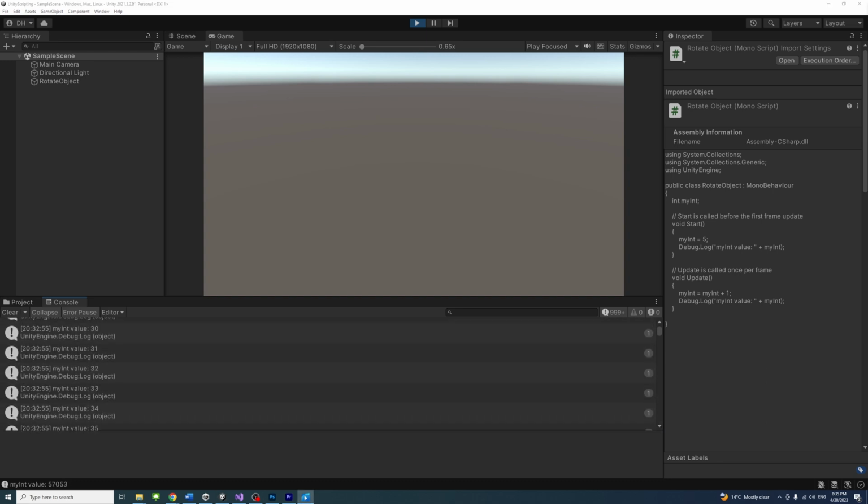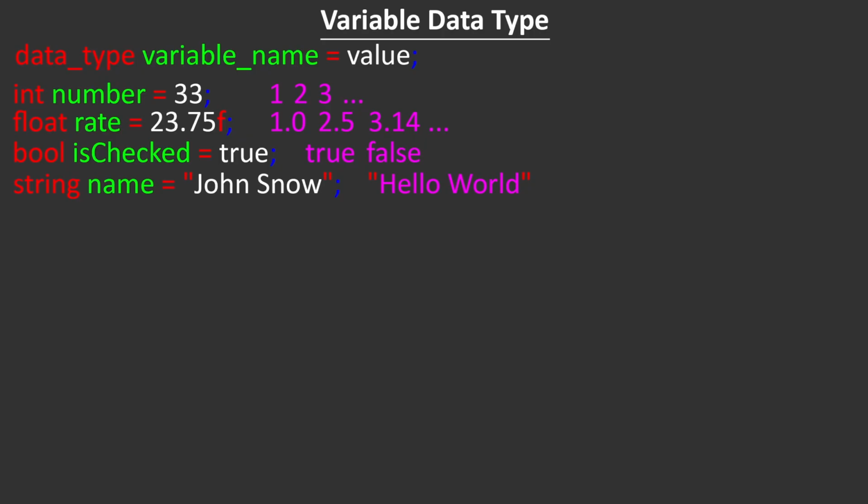To recap, we learned how to create different types of variables, which are very essential in every programming language. In the next lesson, we will learn about arrays, which are another important variable type in C#.